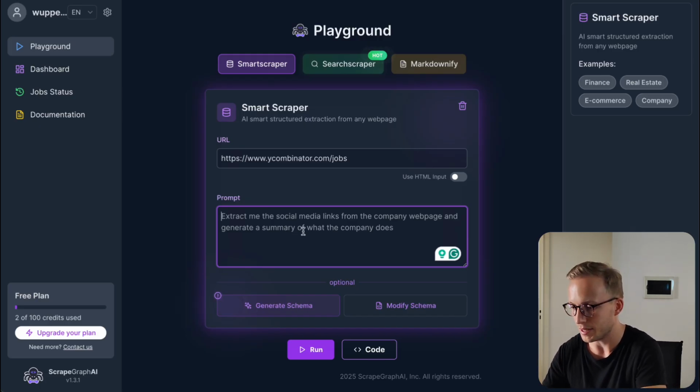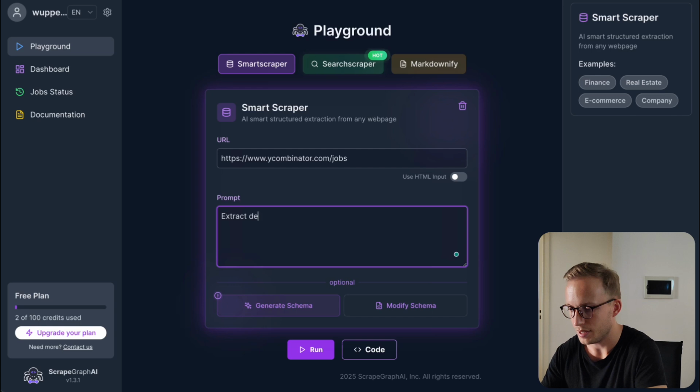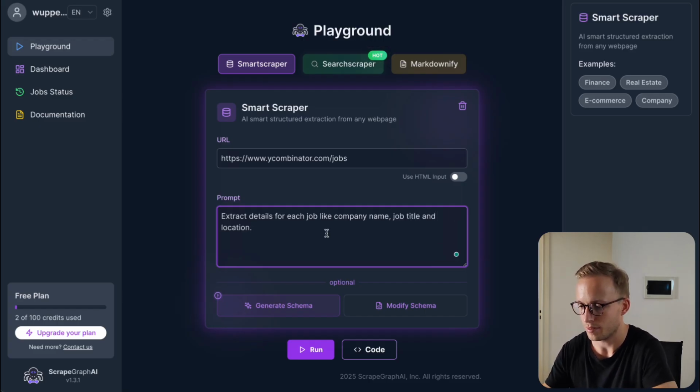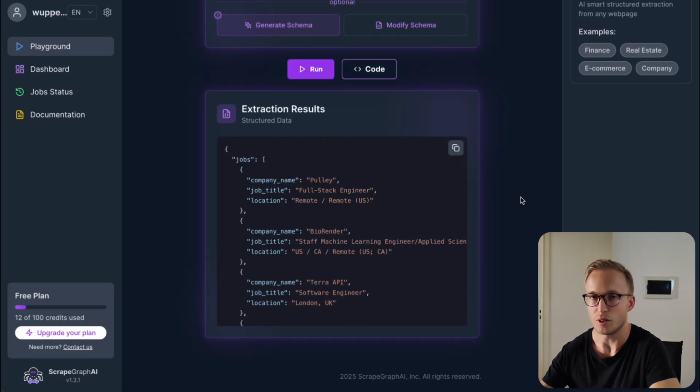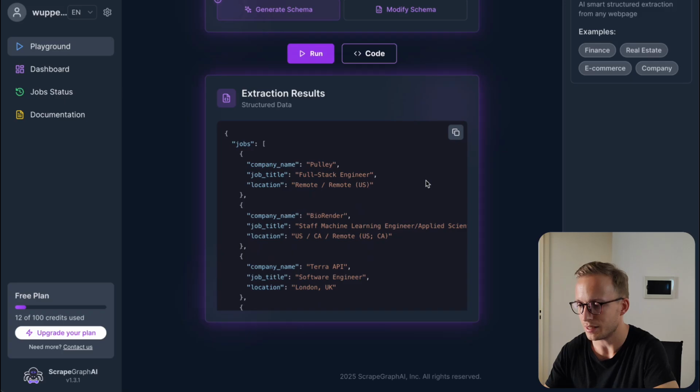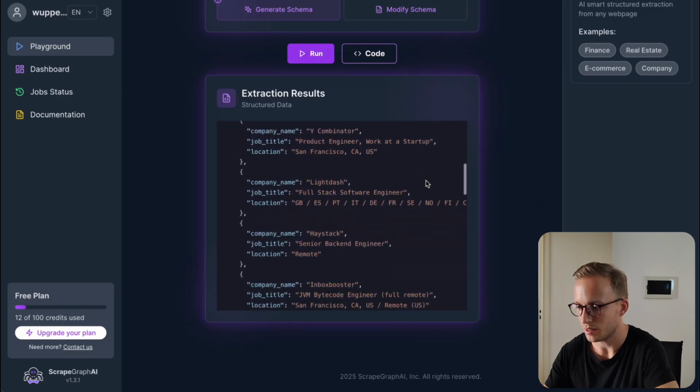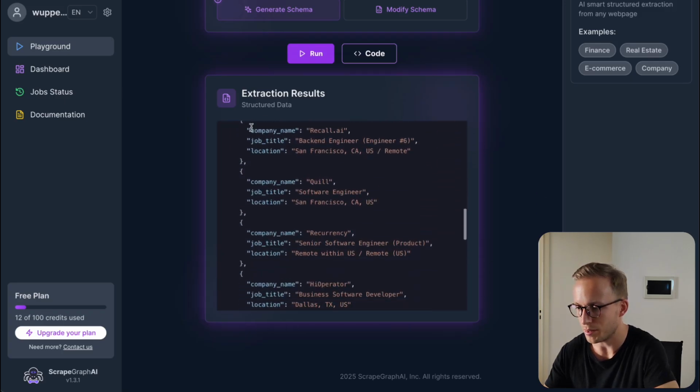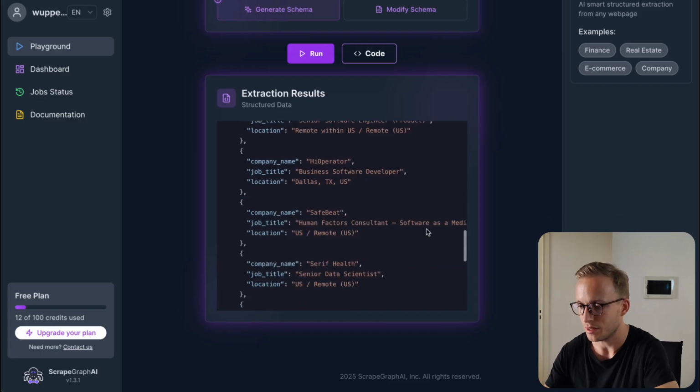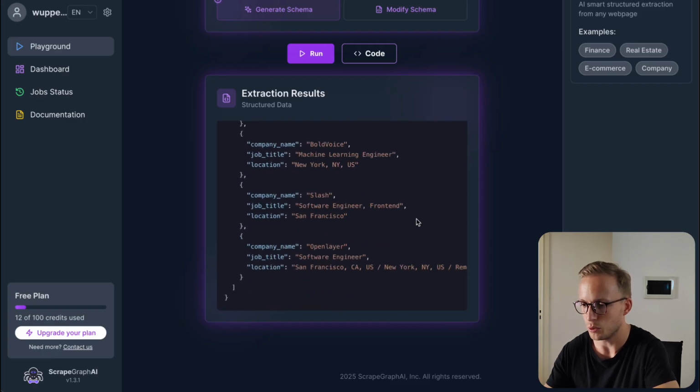So let's say extract details for each job, like company name, job title, and location. So let's run this and let's see what we will get. So it took a while, but now we see that we actually got all of the data, company name, job title, location. So this tool works perfectly fine.